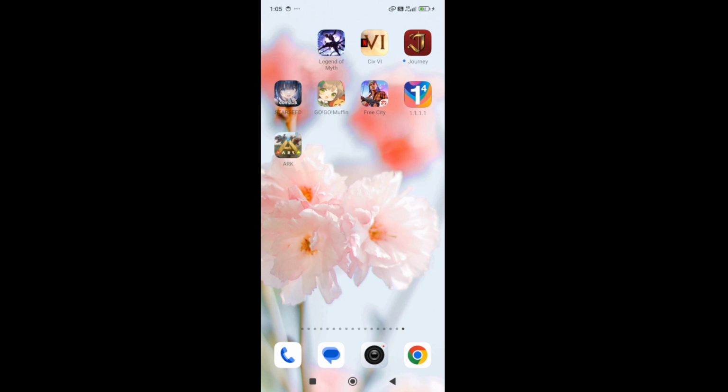But if you are still facing the issue, then you need to uninstall and reinstall the game, and then start the game again. So these are some of the best things to do if Ark Ultimate Mobile Edition is not working for you.